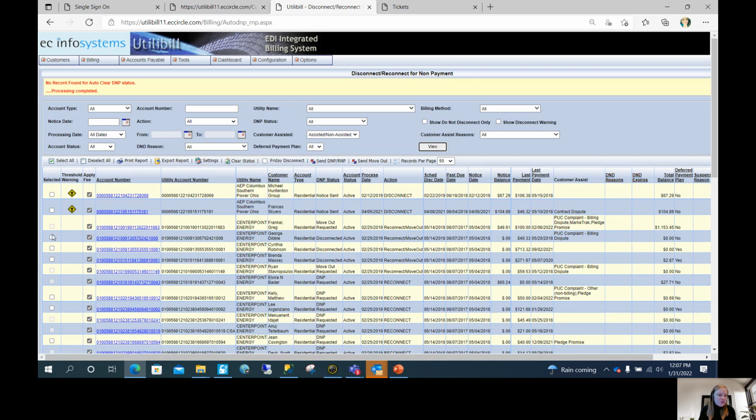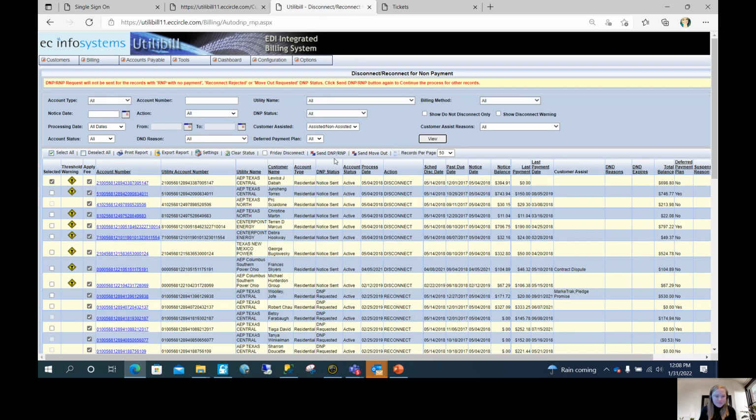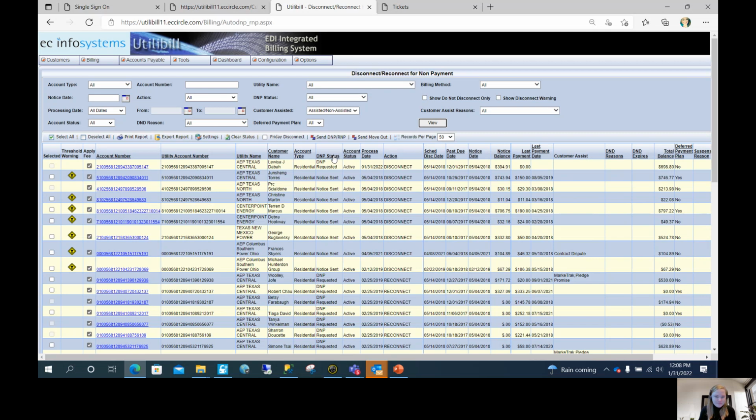You can then select who you want to receive a disconnect notice or a disconnect transaction. You can select if you want to apply a fee, and then you can send that disconnect notice or that disconnect transaction to the market right here. All right. So then that will automatically send that disconnect notice out to them or the disconnect transaction out to the market.